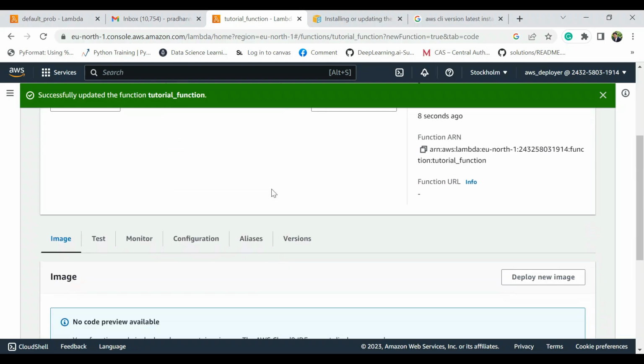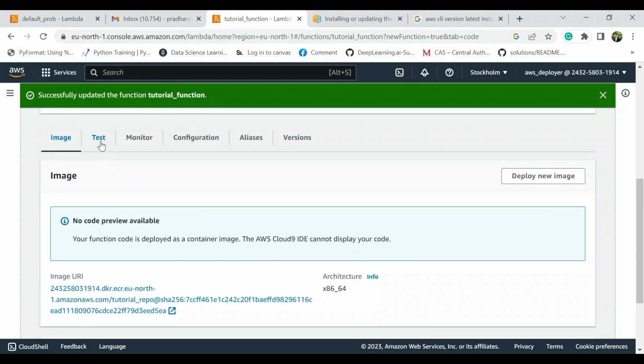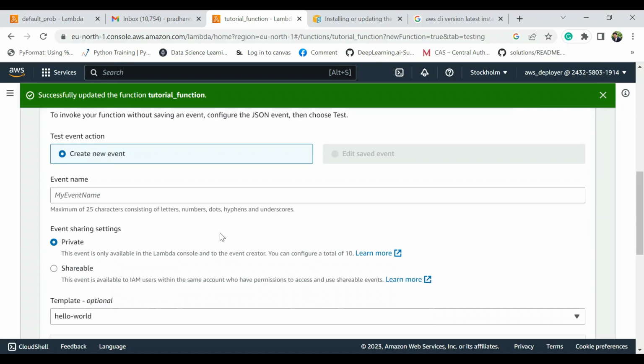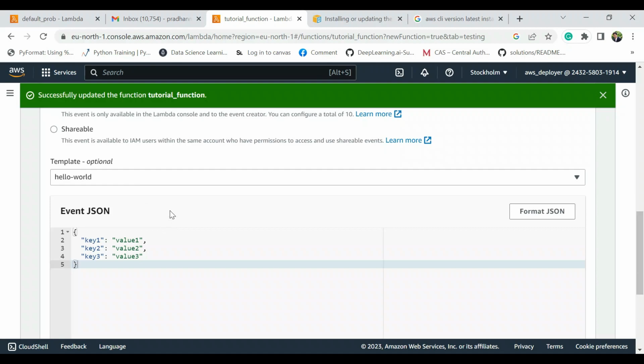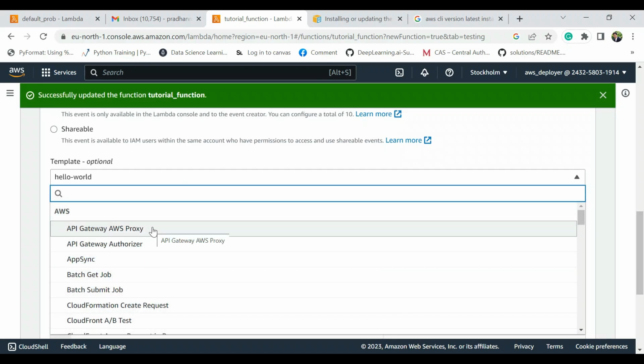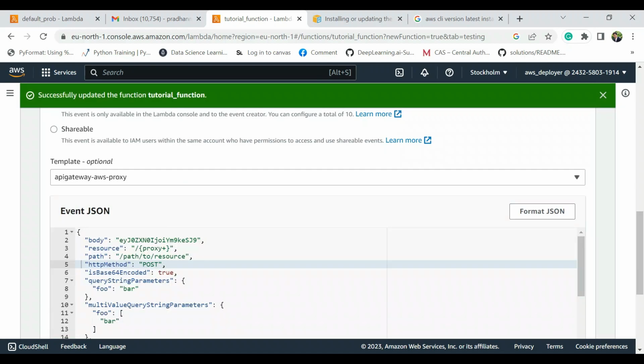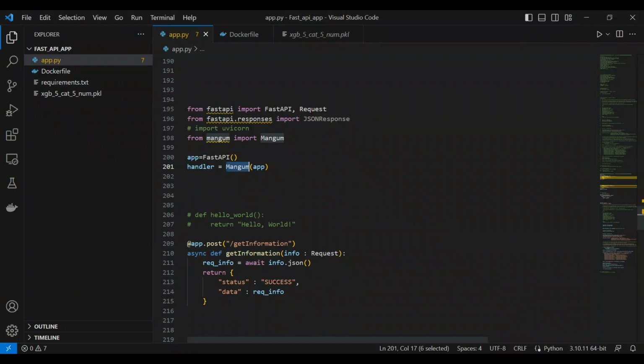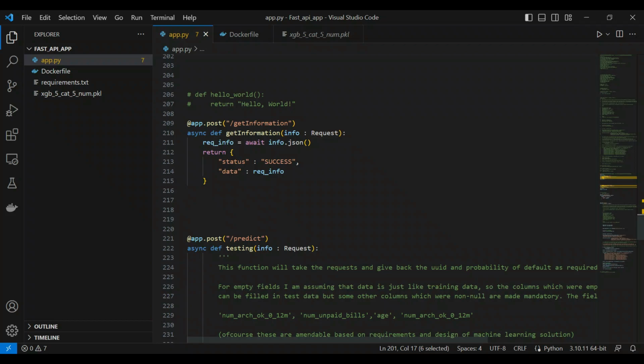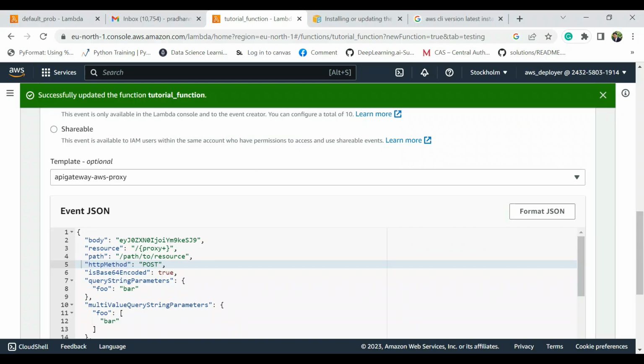Perfect, now it looks updated. Then let's test. Let's create a test, call it T1, and use API Gateway AWS Proxy. So what is the path? If we want to test predict, then we are going to use this. Otherwise we can use slash get information or whatever. In this case we are going to use predict and see if things are working as expected.